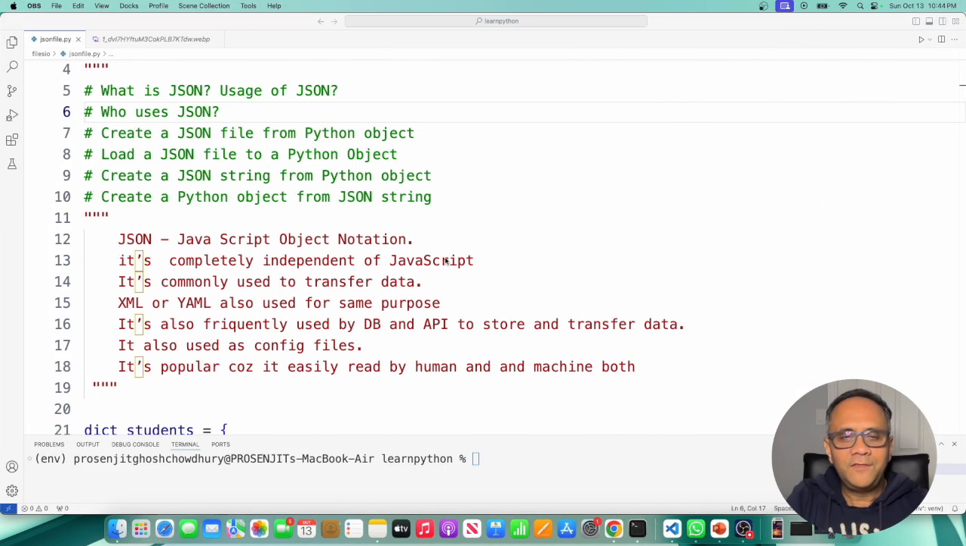We are going to divide today's discussion into 5 parts. What is JSON, usage of JSON, and who uses JSON? And then we'll see how we can create a JSON file from a Python object, how we can load a JSON file into a Python object, and we will also see how to create a JSON string from a Python object and how you can create a Python object from a JSON string. It is going to be a very interesting one. So let's start with what is JSON, uses of JSON, and who uses JSON.